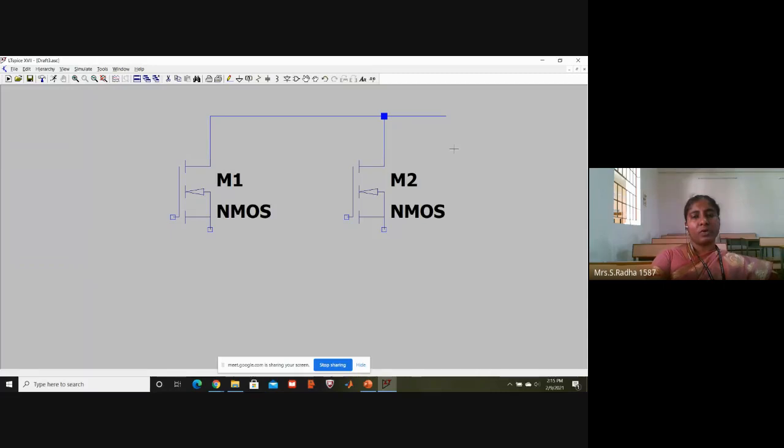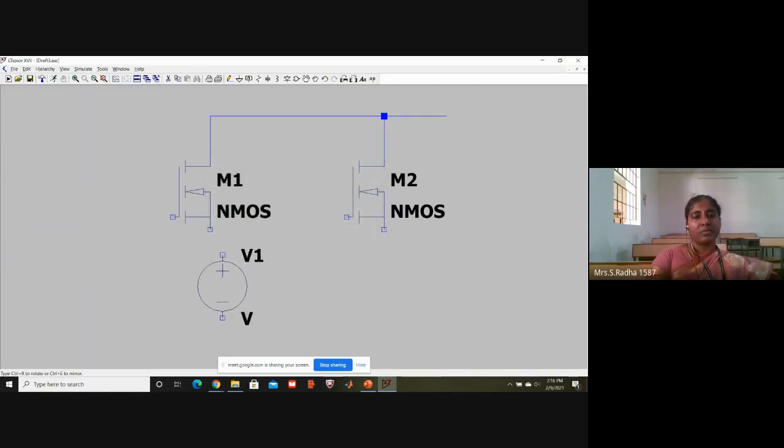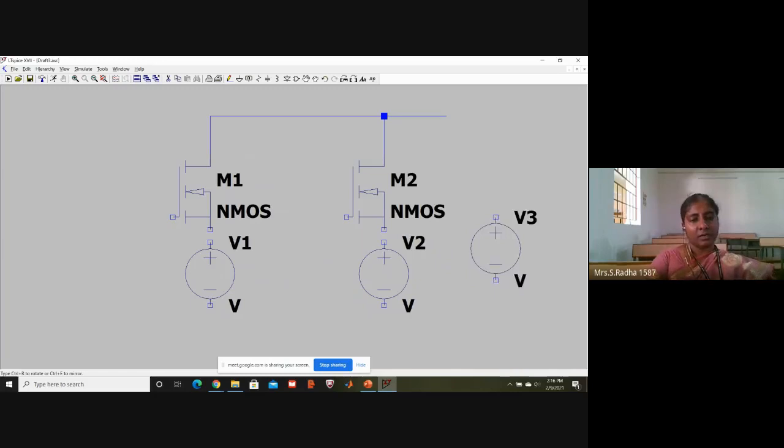And logic 1 I have to give at the terminal. So for that I will take voltage sources. Here I will give A, the input variable A, and here I have to give a constant 1. For this I have to connect ground, so take ground points wherever a voltage source is there.